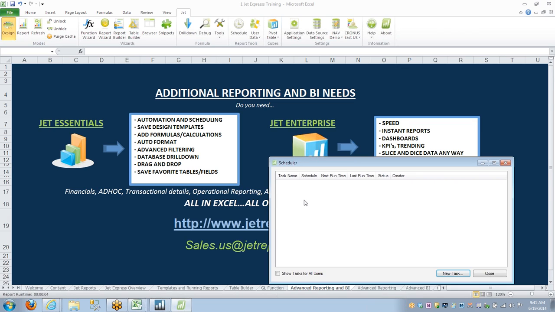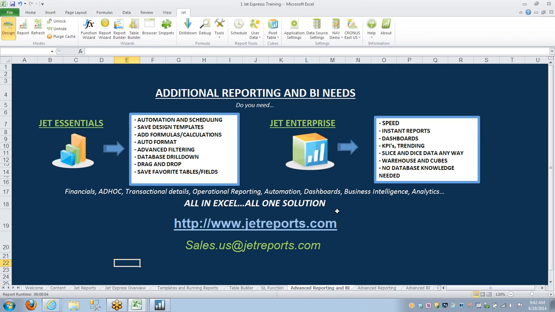And then lastly, one of the big pieces is the Jet Scheduler. This comes with the Essentials and Enterprise pieces, and basically it allows you to automate the running and distribution of your reports. So if I was to click New Task and pretend this is a report, I could give it a name. I could schedule how frequently I want it run. Maybe it's a sales report I want run every Friday at 4 o'clock. So I could say run it weekly on Friday at 4 p.m. I could set that up.